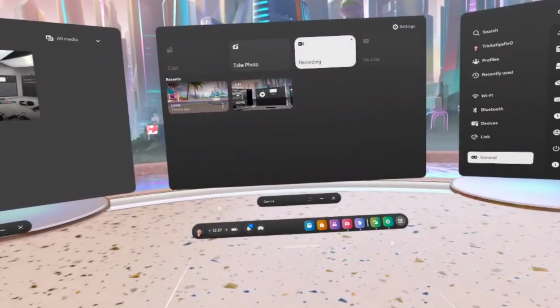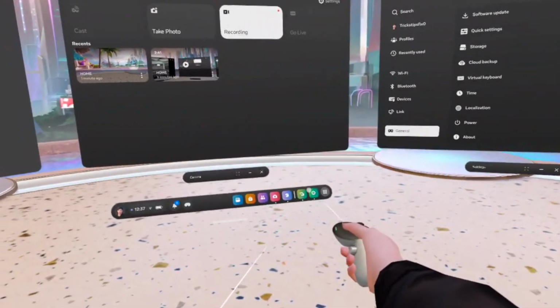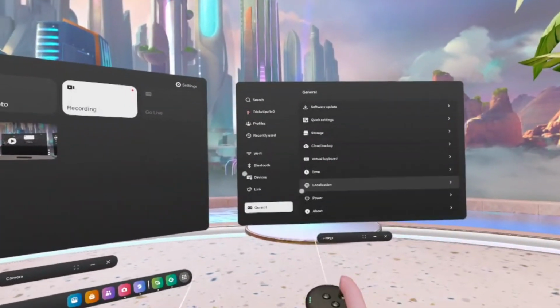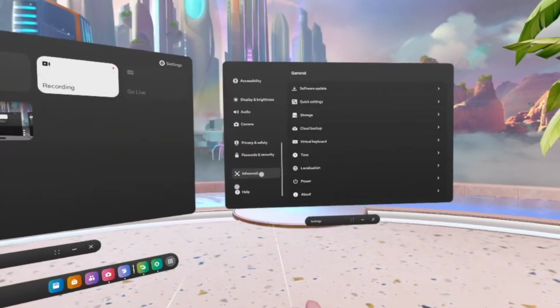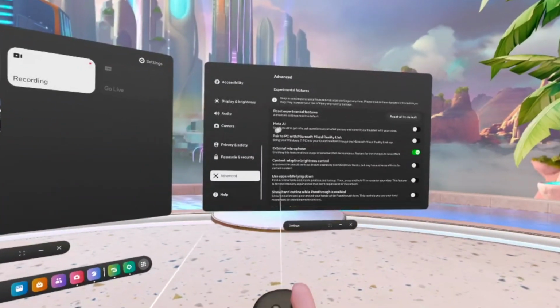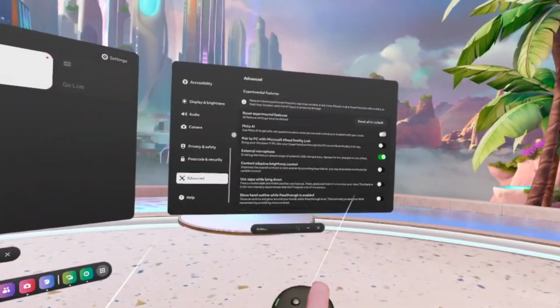All right, so once you're on your Quest, what you need to do is go into the settings, open settings. Okay, it's there. In settings, you're going to go down. Advanced should be one of the last options. And then over here you have Meta AI. You need to enable this.